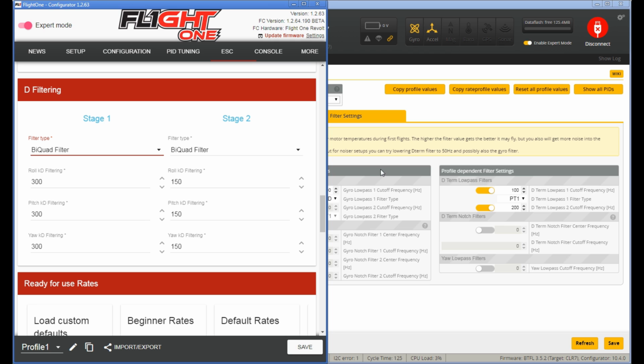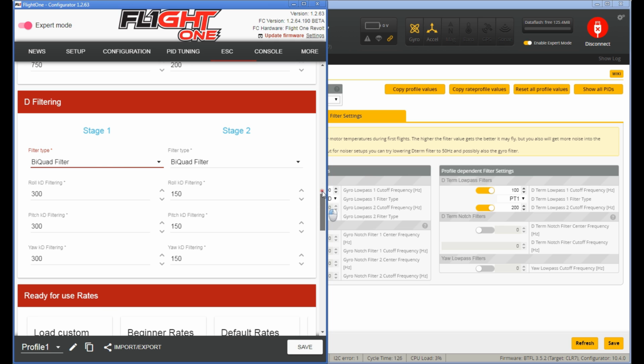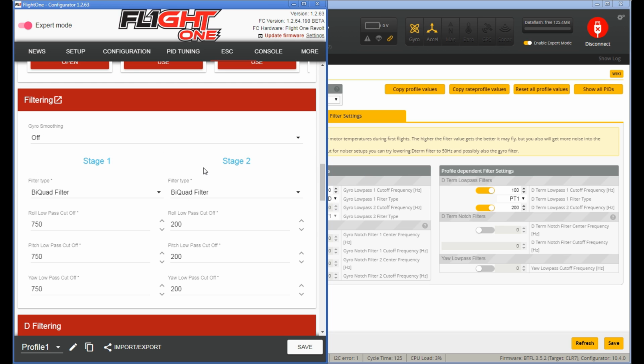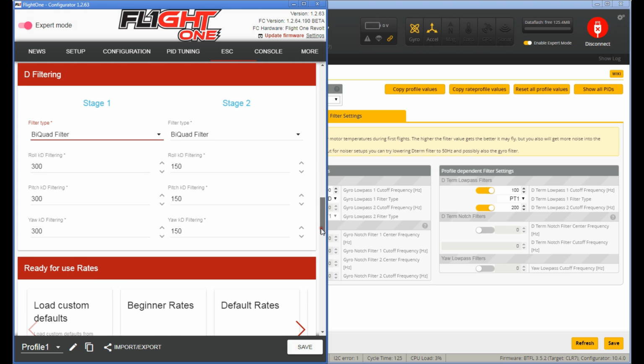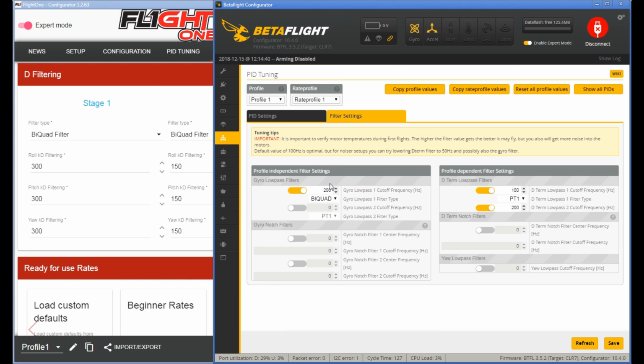So the next really big question is, why do we have gyro filtering, and then we have kind of the same thing for the D-term filtering as well, like same options, right? And same thing here in Betaflight. Why do we have gyro filtering, and then why do we have D-term? What about P-term? What about I-term? Well, in reality, the only reason we're doing filtering is because of the D-term.